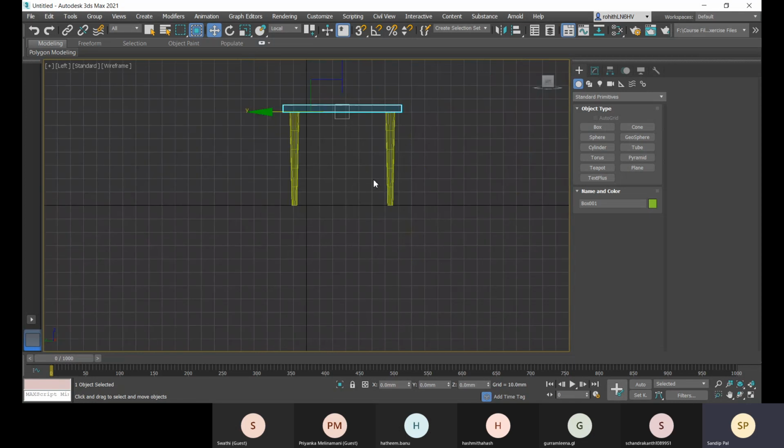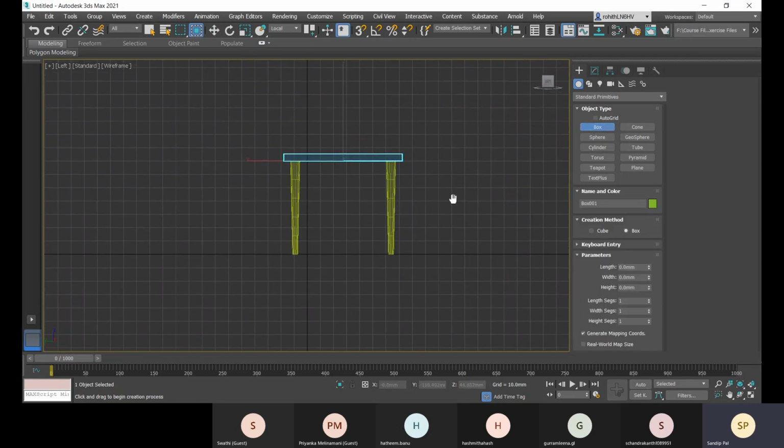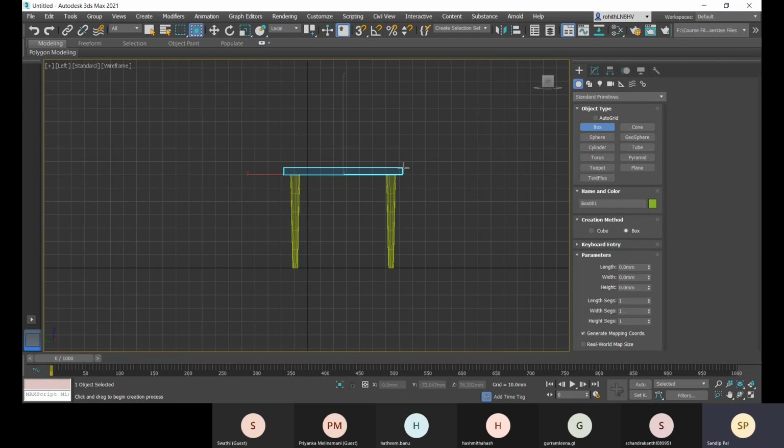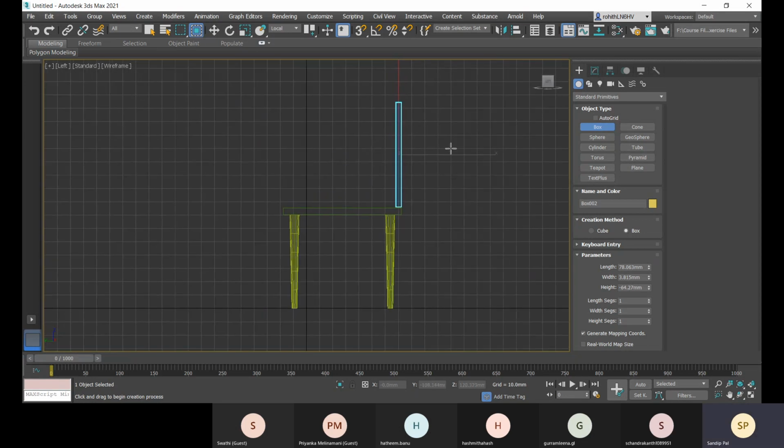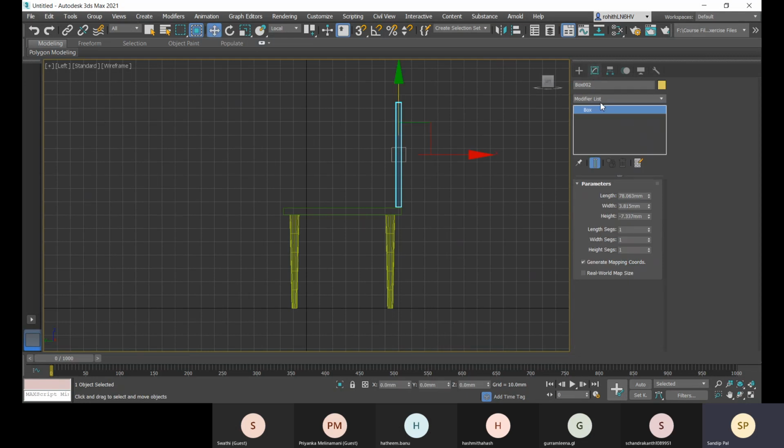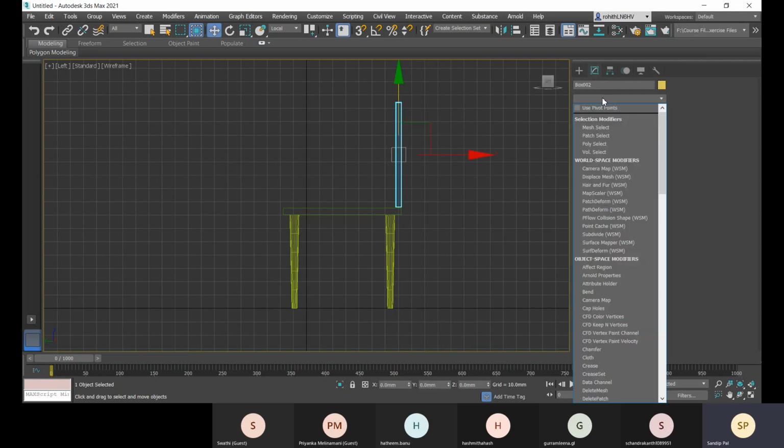So you can go with left view, and there you can create another, like this way you can create another. You can make it as a chair, kind of can apply it here. Okay, and you can give some modifier to it, like bend modifier.